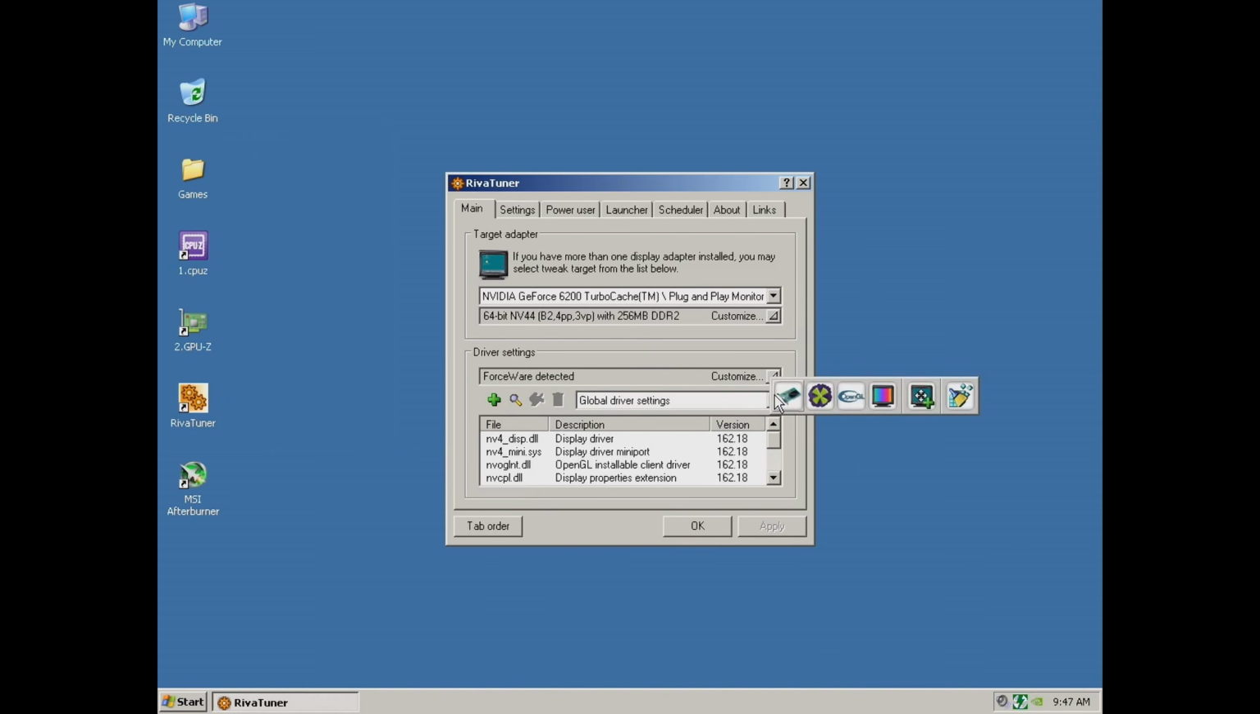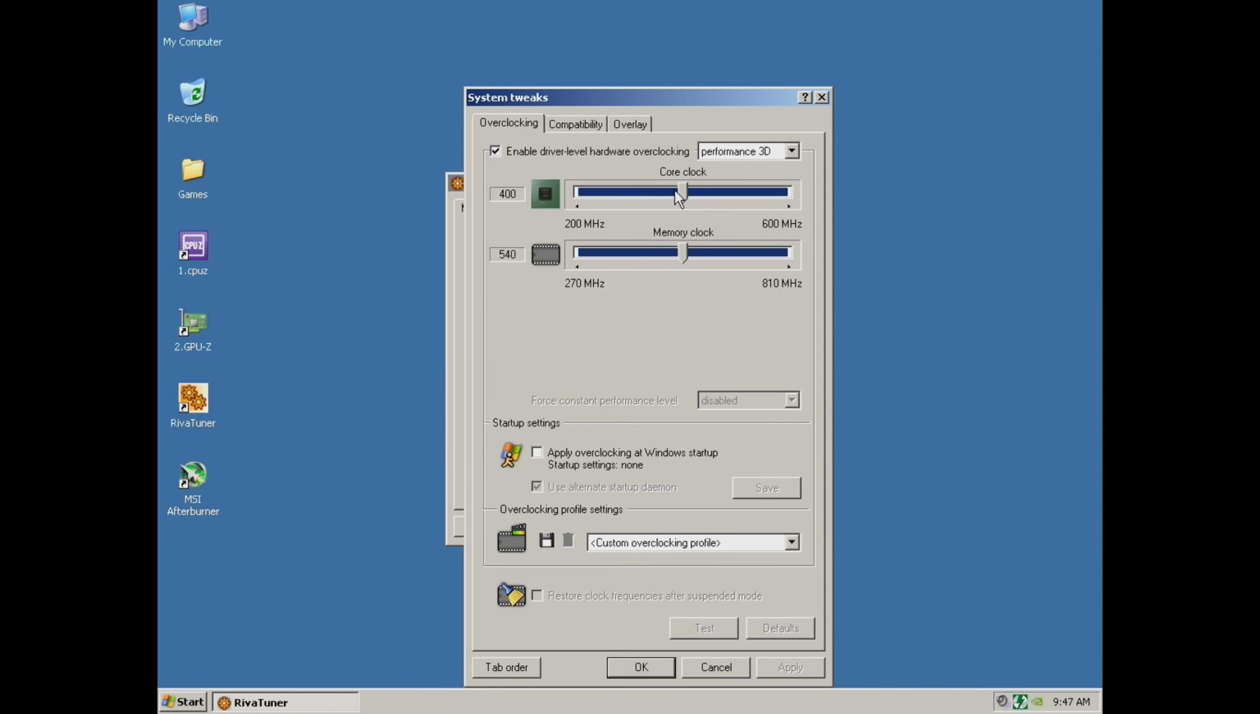Another very useful thing about Riva Tuner is that it allows us to perform overclock on the fly for the GPU and graphics memory. But sometimes getting the right value can be a bit tedious, and we can adjust the value from the keyboard.